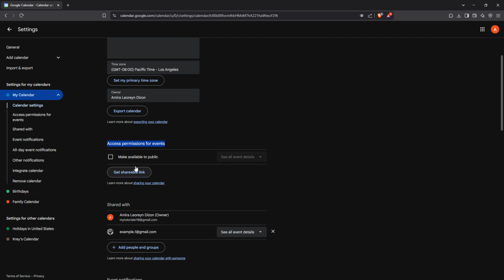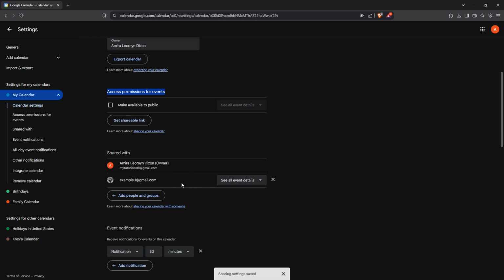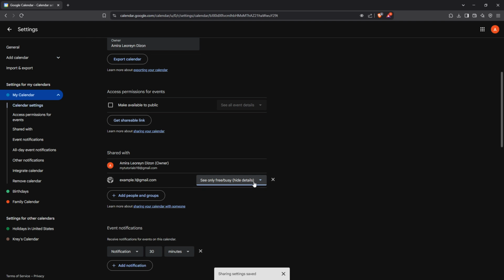Once this is done, take a moment to think about any individuals you may have previously shared your calendar with. Scroll to the section labelled Share with Specific People. Here you can review the permissions granted to those individuals. Double check that their access rights align with your current privacy needs. For example, you can set their access to see only free/busy if you prefer they don't view the details of your events, or see all event details if you want them to have more insight.